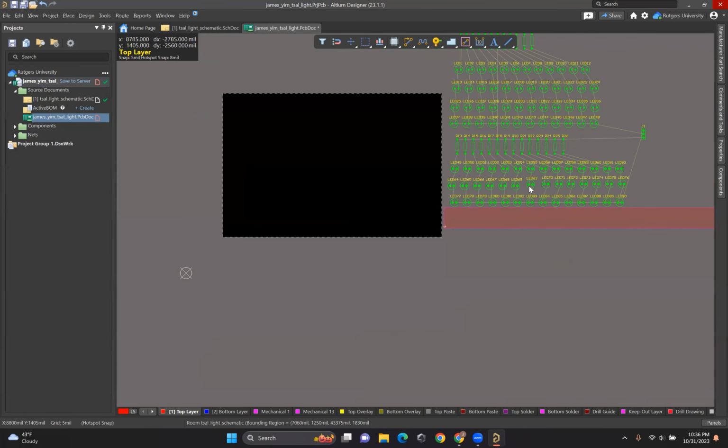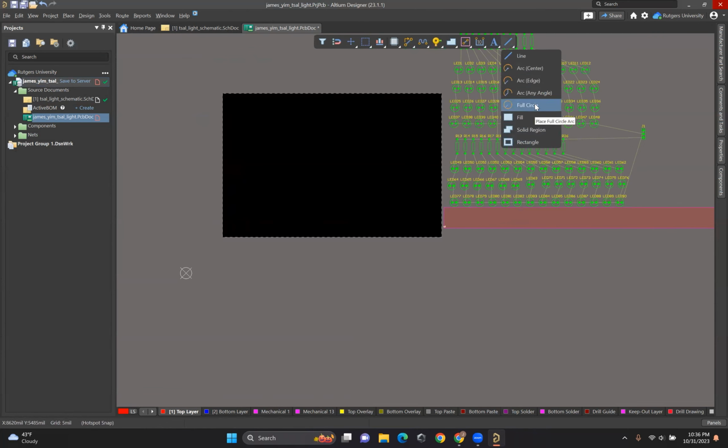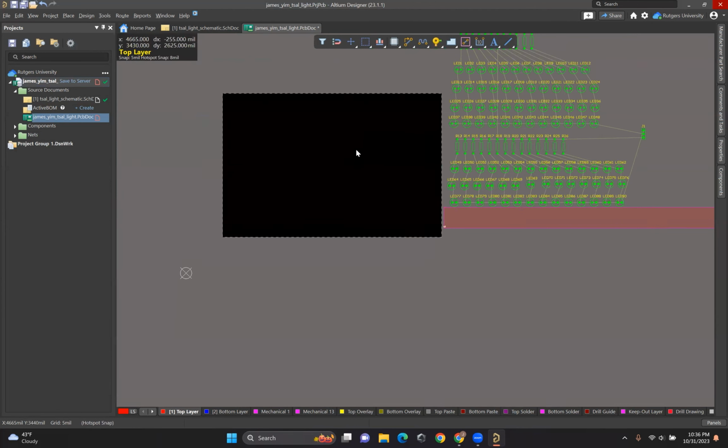All right, so now that I have all those set, I'm gonna start making the board shape. Since this is gonna be an LED indicator that's mounted under the roll hoop, and we want it to be visible from 360 degrees, I'm going to make it a circle.